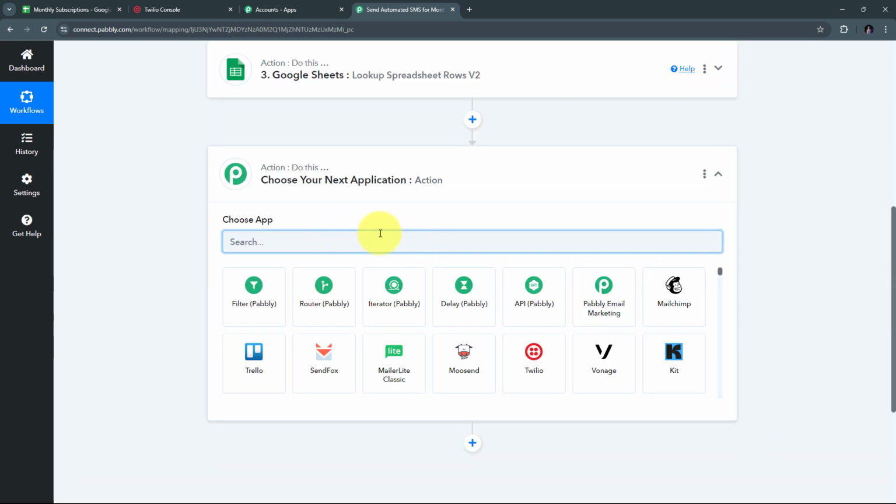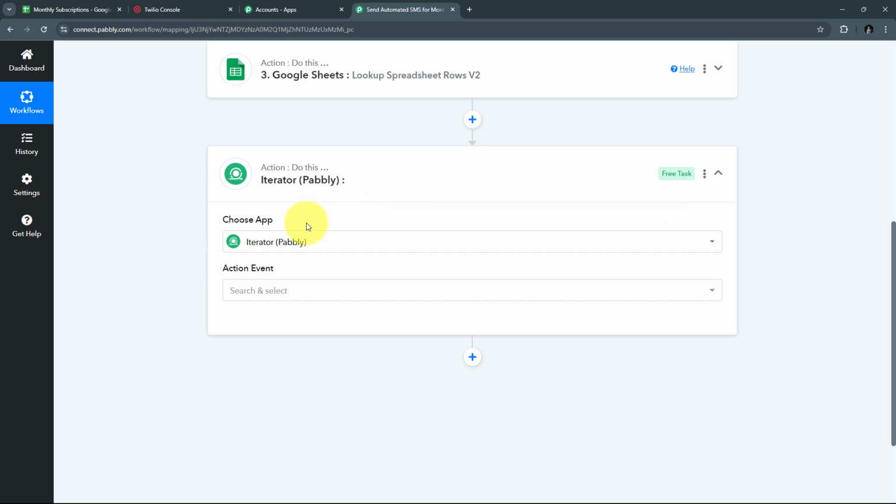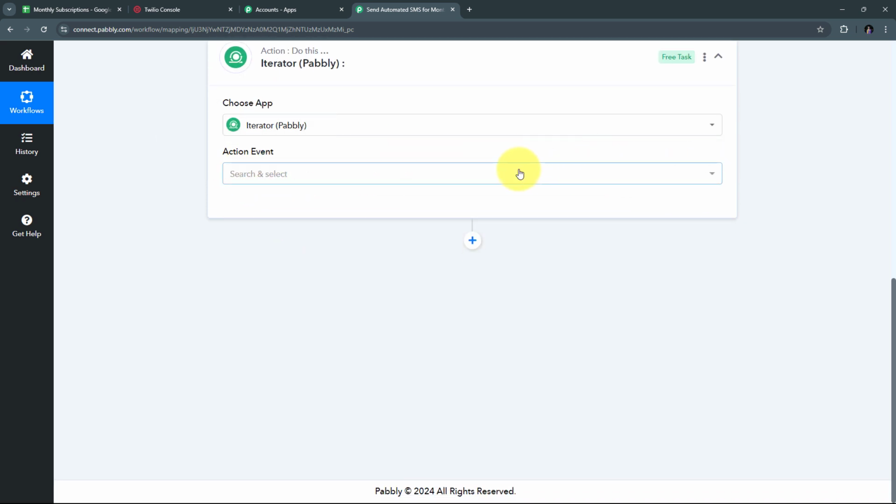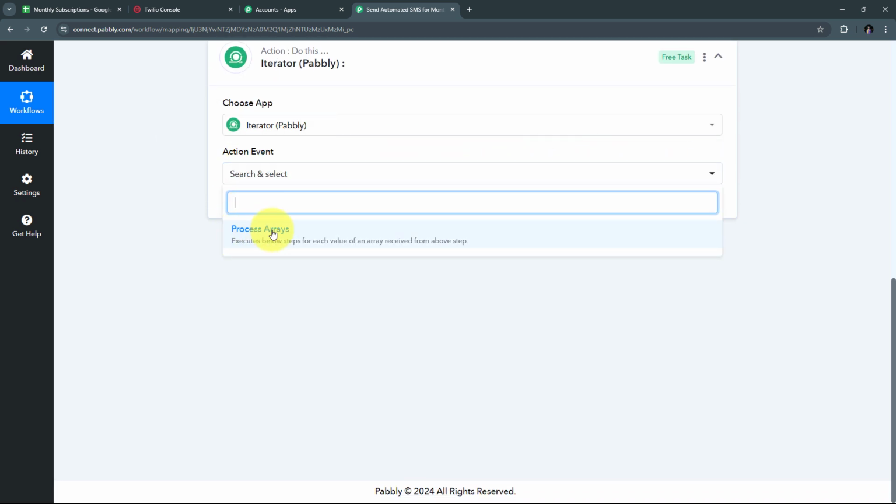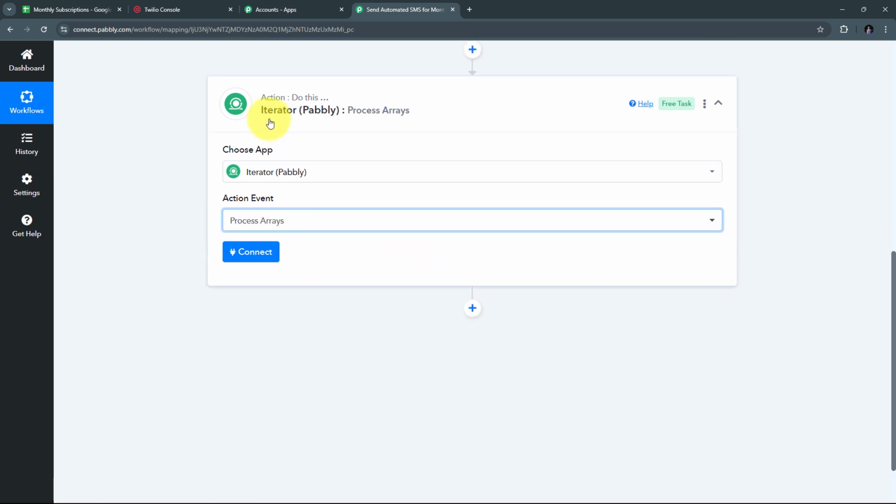And I'm going to use Iterator by Pabbly for getting my customer data. So I'm going to select Iterator by Pabbly here. And now I have to give my action event. So I'm going to open this tab, and Process Arrays will be my action event. So I'm going to select that. And I'm going to connect Iterator by Pabbly with Pabbly Connect in my workflow. So I'm going to click on connect.